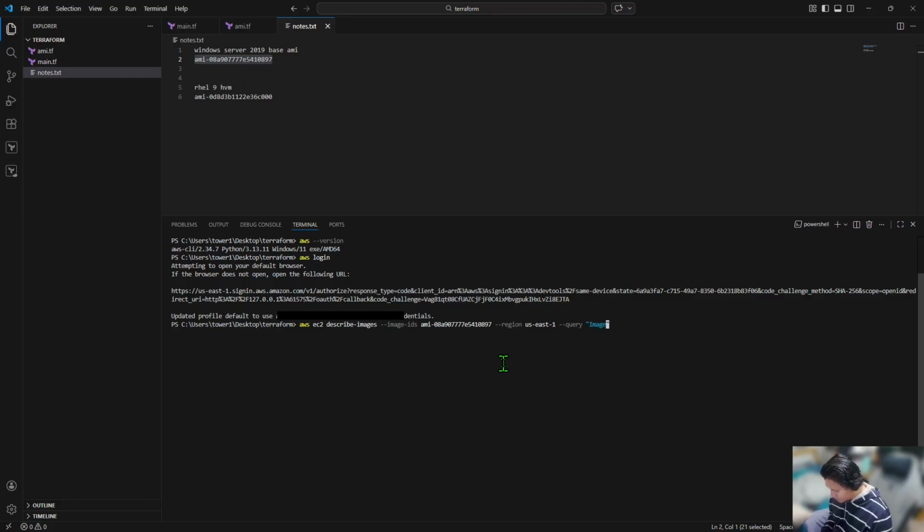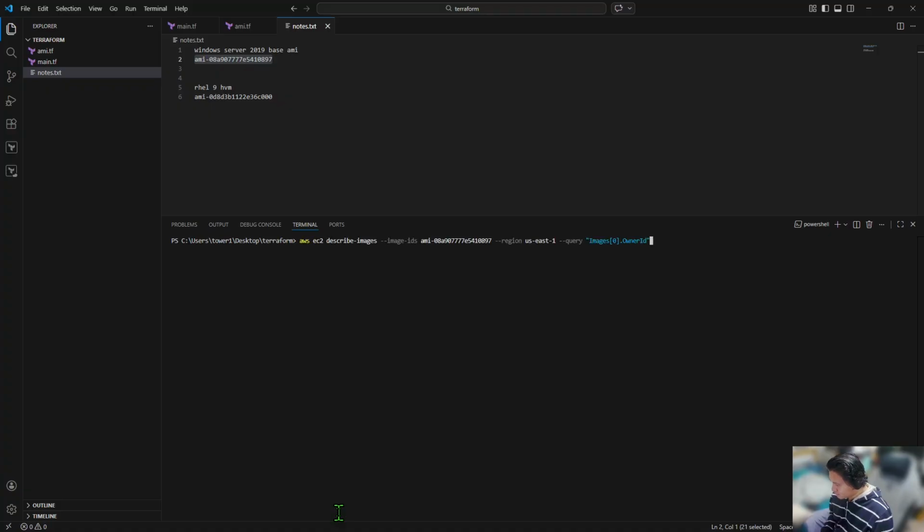and target the first item in the images array, and narrow that down with the properties that has owner ID in it. There you go. Clear. And this is our owner ID that we're looking for. We're going to copy that, and then we're going to save this below here.